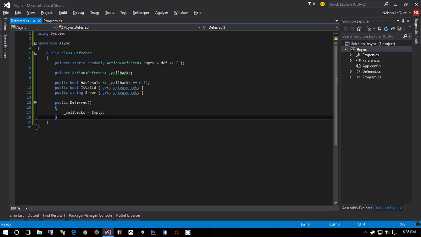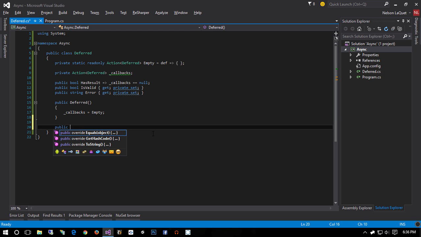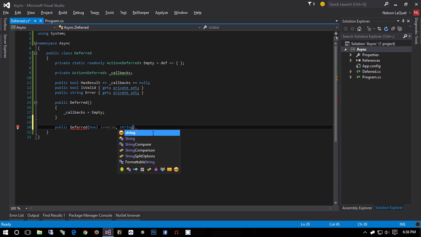There's a couple other constructors I want to make. I want to make a constructor that is used when we are considering the deferred to already be resolved, to already have a result. So we're going to have a deferred of bool isValid and string error.